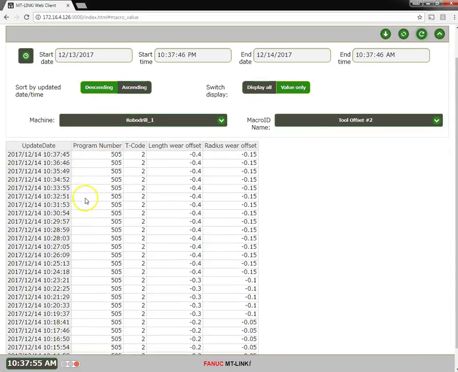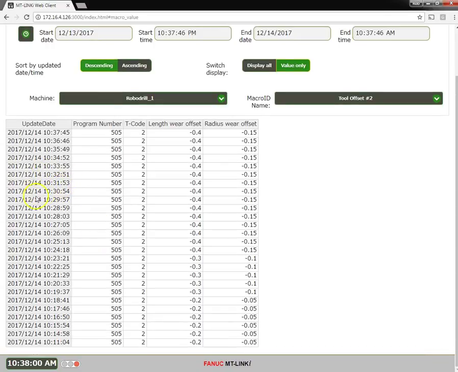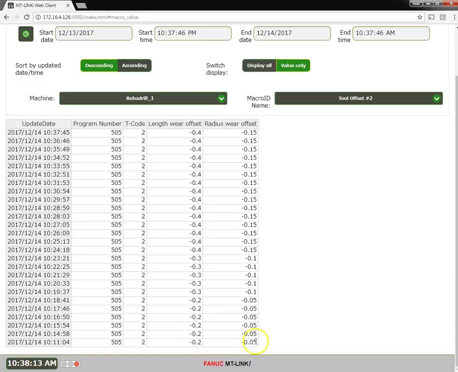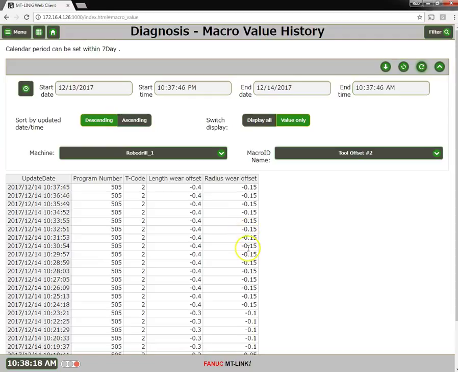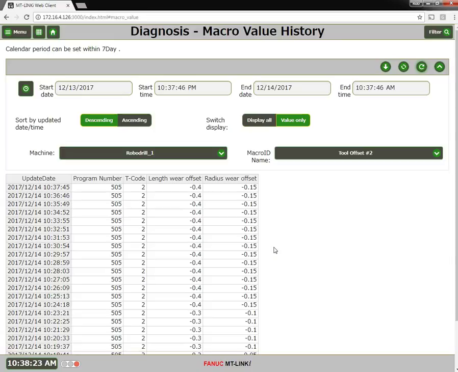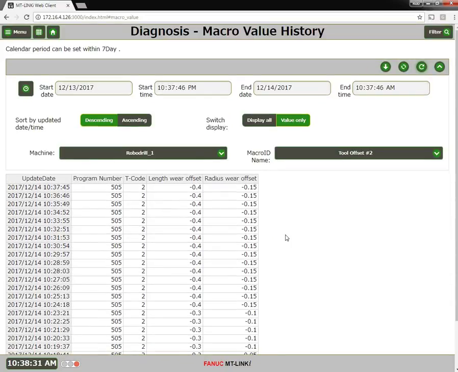I can see the program number that's been run. And these timestamps are each time the trigger has occurred. So I see the program number, my tool number, and the wear offset values at that time. And I can see here that there's a trend appearing. And I imagine this type of information could be useful to a production engineer trying to manage tool life, to see how long his tools are lasting.